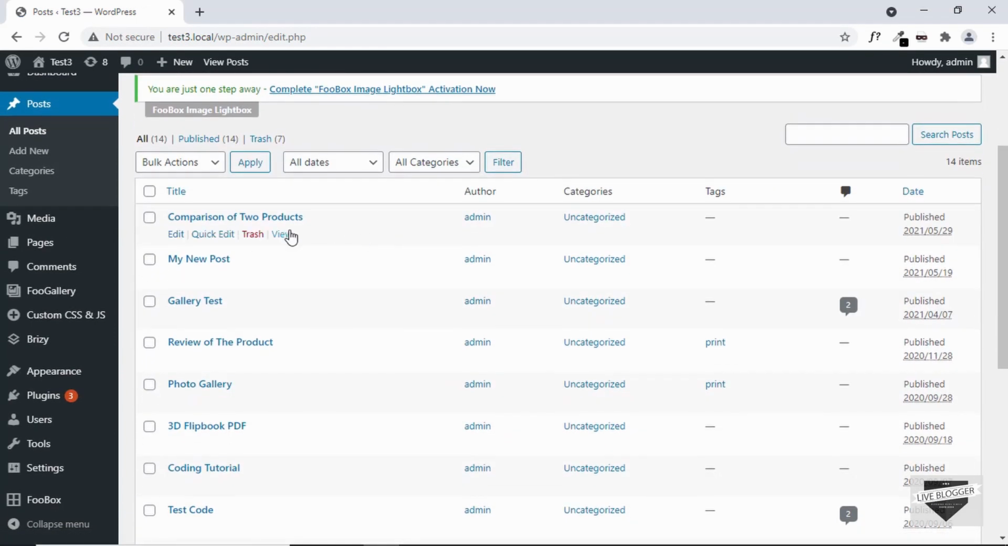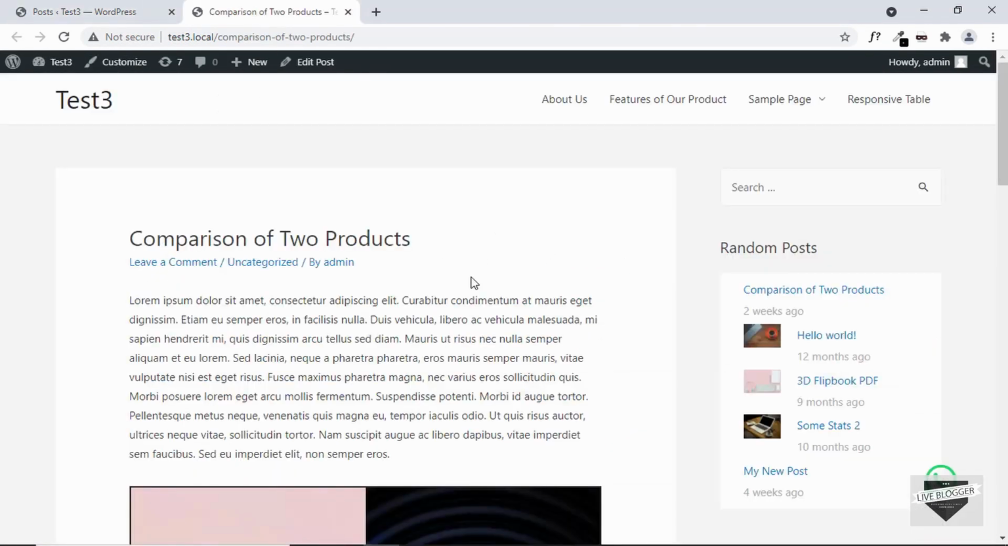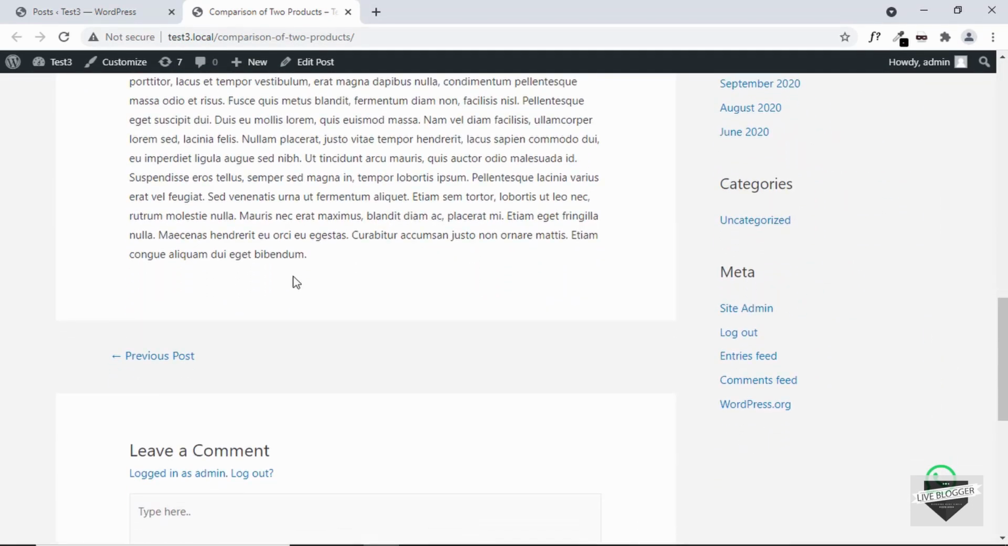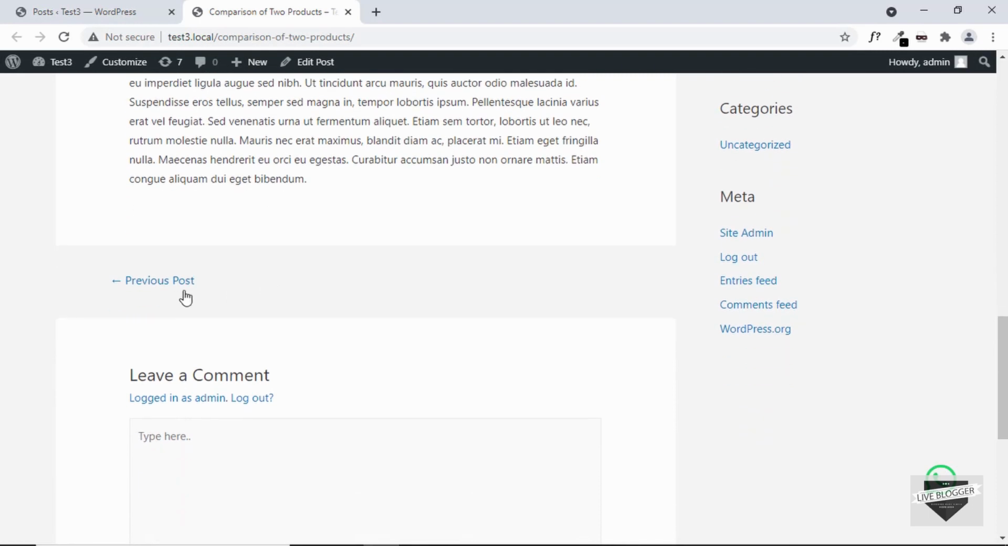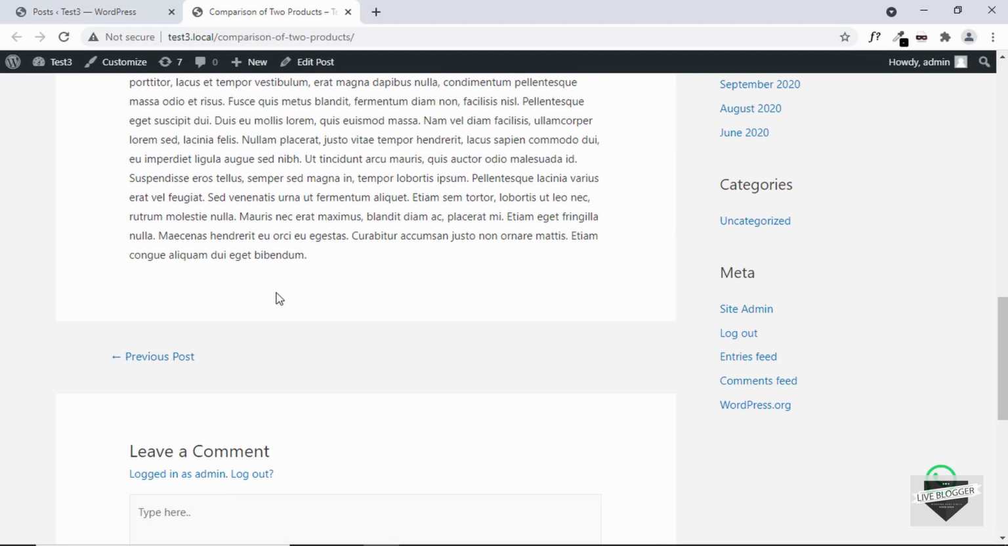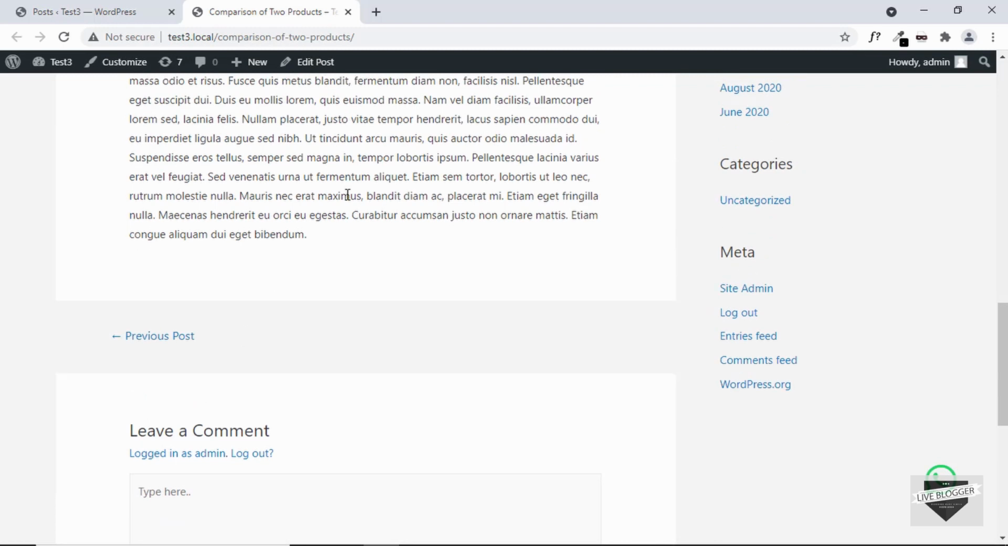So let's click on view on this post and we can see that this is the post, and let's scroll down and here we can see this is where the post ends, and then we have this link over here, and then we have the comments, and we don't have the author info over here. So in this video, I'll show you how to add the author info below all the posts in your WordPress website.